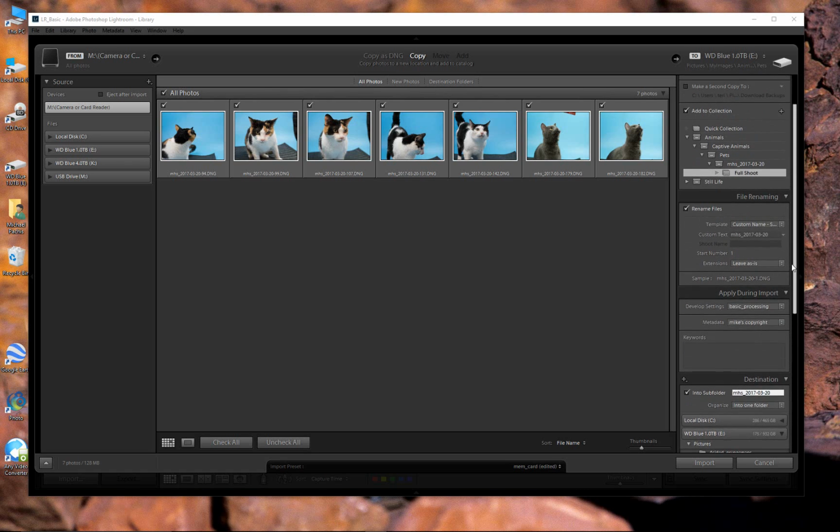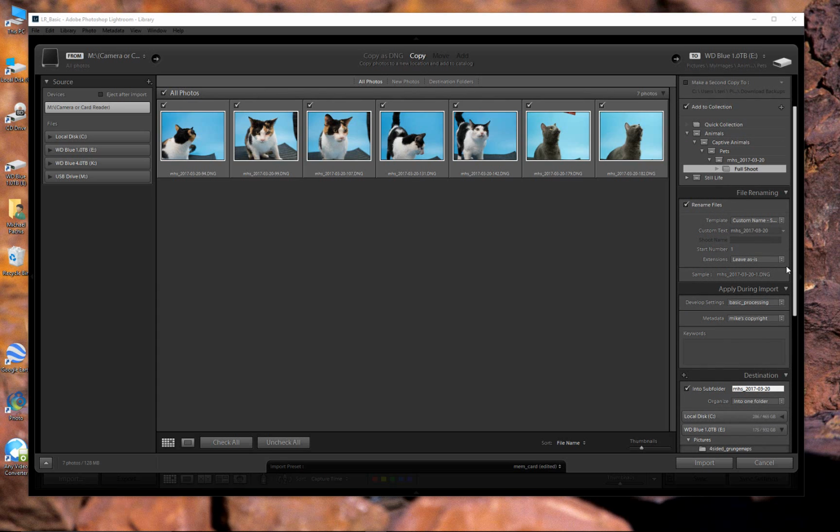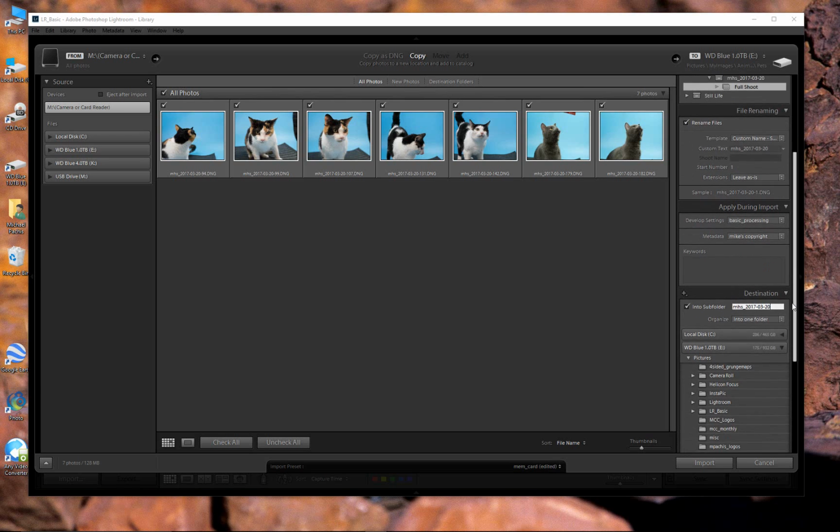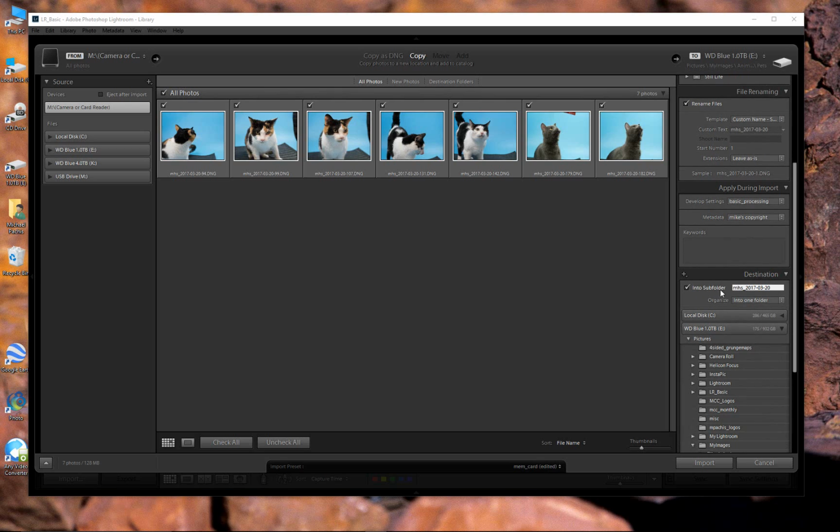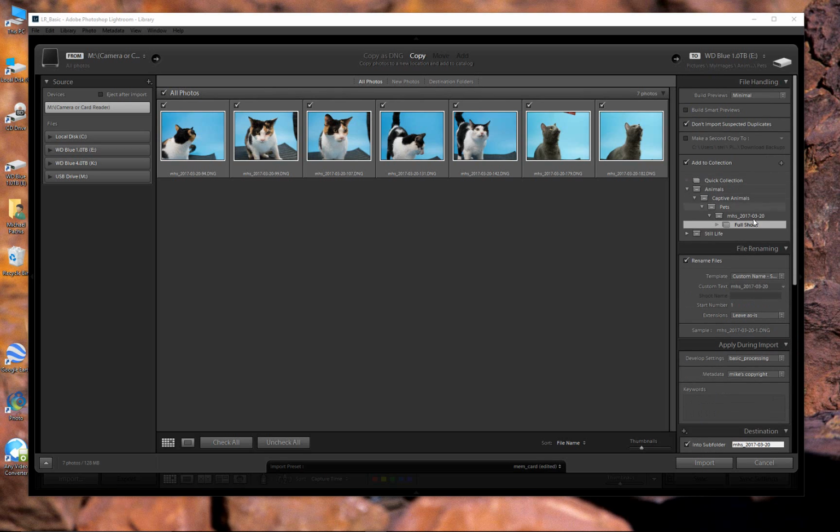So just to recap a second, when it renames the files here, it's going to use basically my download folder name, and it's going to start numbering the files 1 to whatever. And I'm going to put it in this folder. And I have also created a collection set that I'm going to put all the photos imported into, something called Full Shoot. So we just hit import.